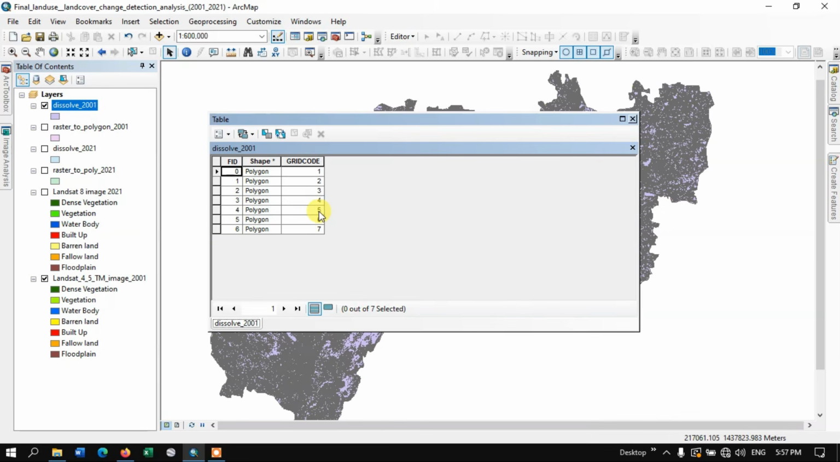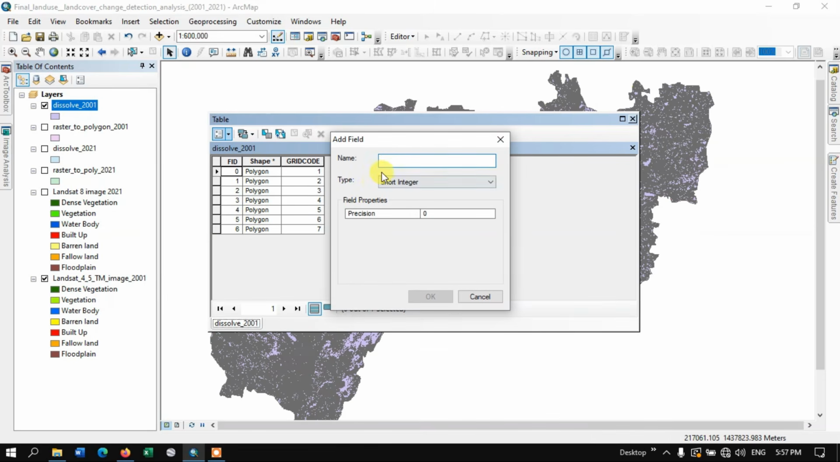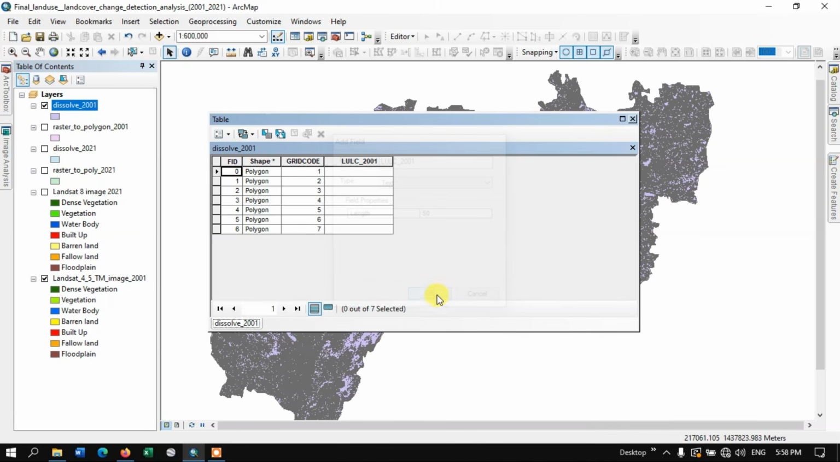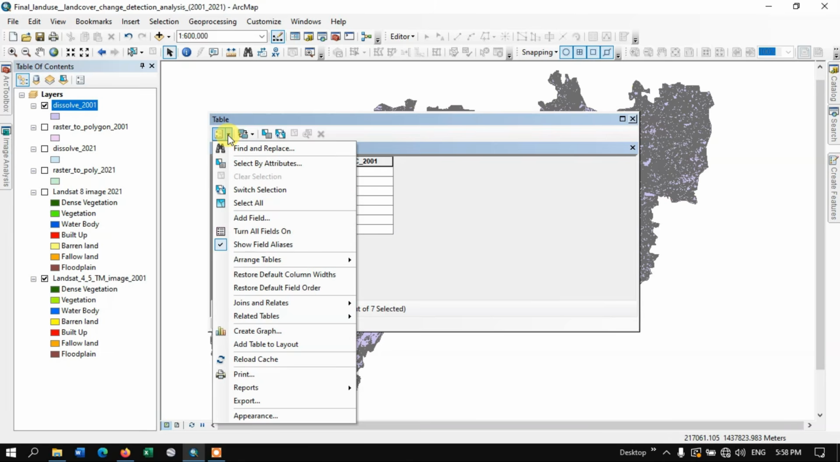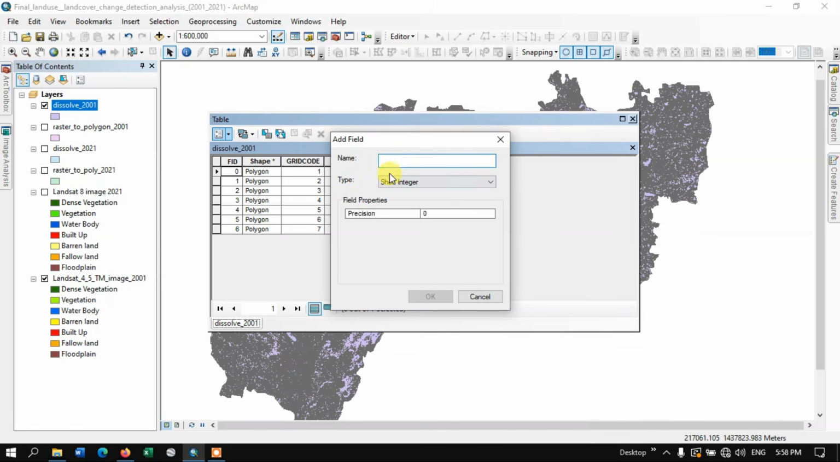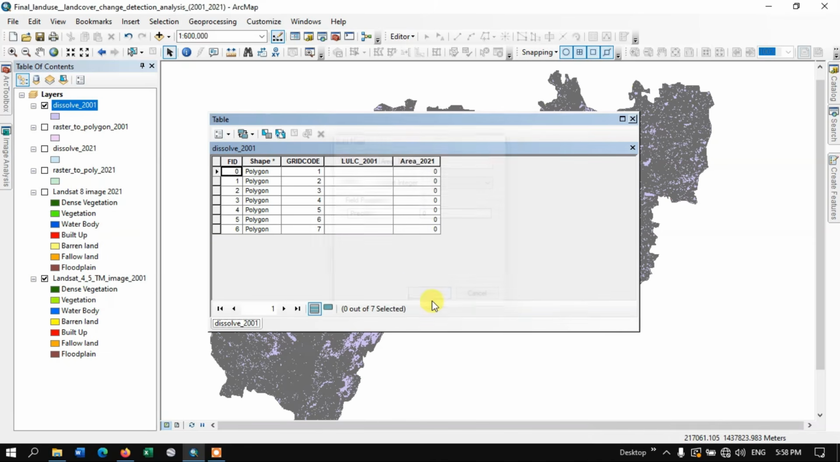So now go to the table options, add field, LULC 2001. Now select the data type as text. Now click OK. And similarly go to the table option, add field. Now let me enter the name as area 2021. Now let me select the data type as short integer. Now click OK. So now to enter our land use land cover class's name, go to the editor, start editing.